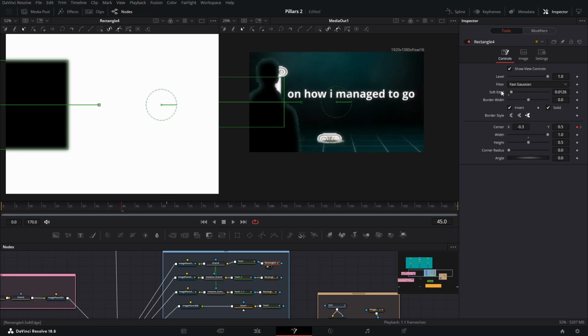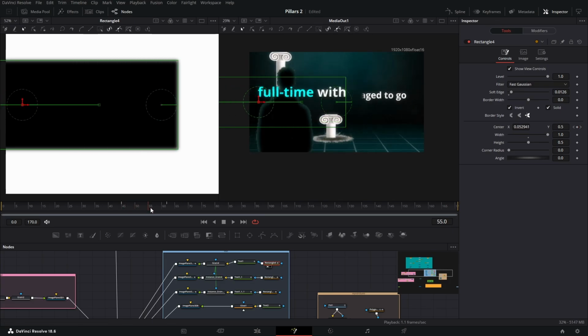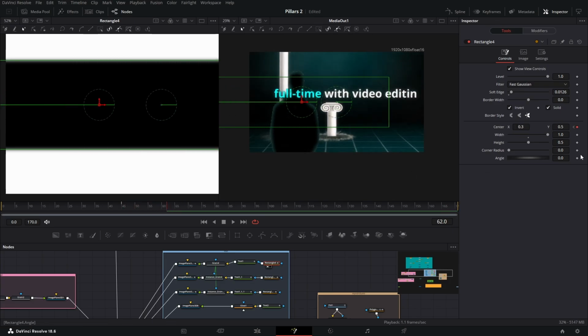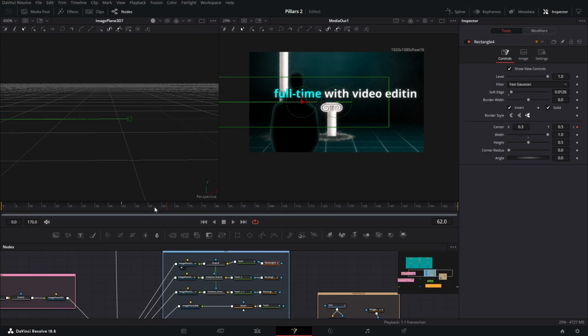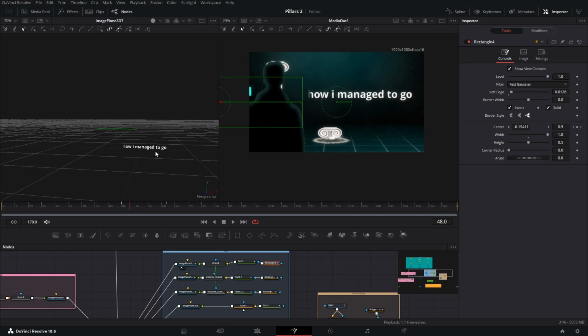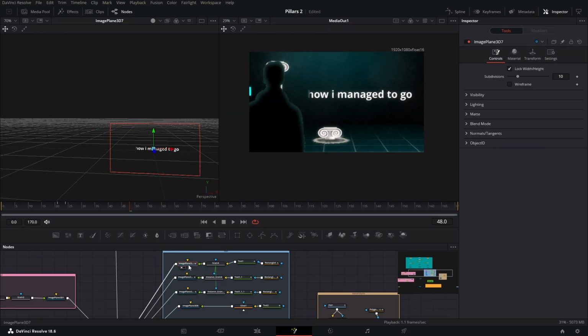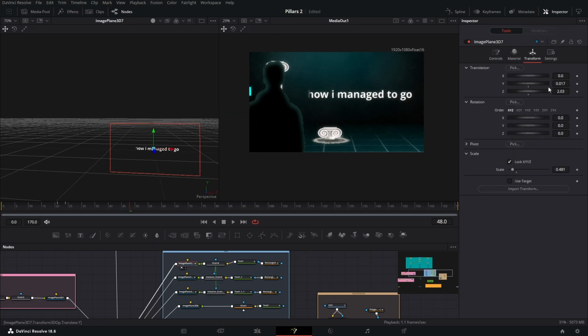These are the settings. We have soft edge and just keyframe the center, and as it goes it just makes it disappear, as you can see here, and it's clicked on invert. So then we just have some grain over everything, and then everything is in a 3D plane. As you can see, we have it here, and the image plane settings are these.